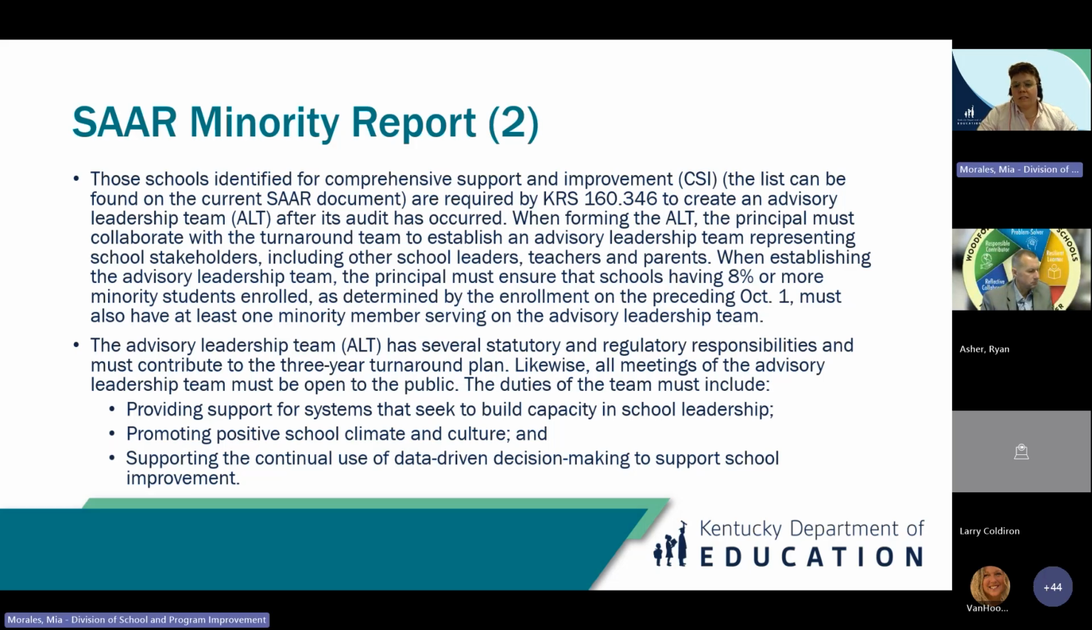If one of your schools is identified as CSI, the school will create an advisory leadership team, also known as an ALT. Similar to SBDM councils, if the school reaches the 8% threshold, those ALTs require minority representation on them as well.